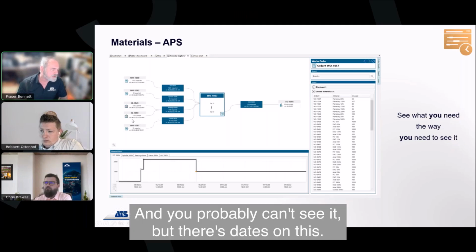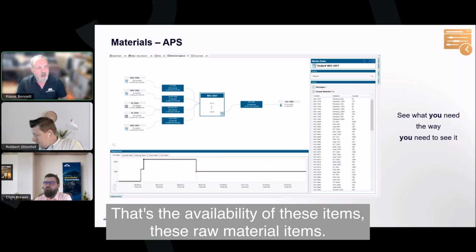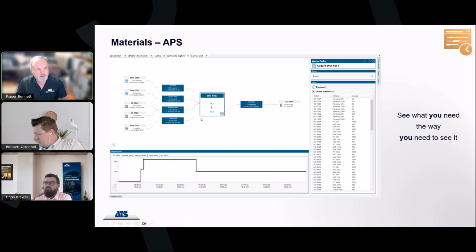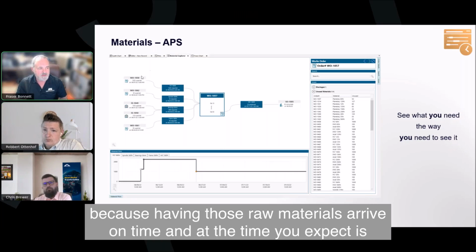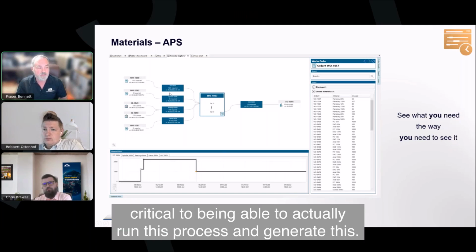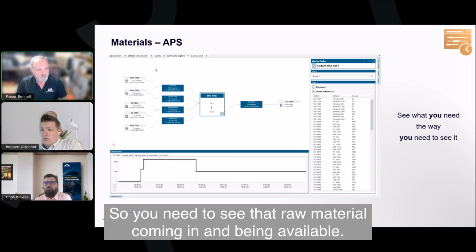And you probably can't see it, but there's dates under this. That's the availability of these items, these raw material items. Keep this in mind as we do the supply chain slides upcoming, because having those raw materials arrive on time and at the time you expect is critical to being able to actually run this process and generate this. What it allows you to see, though, is what you need to see. So you need to see that raw material coming in and being available.